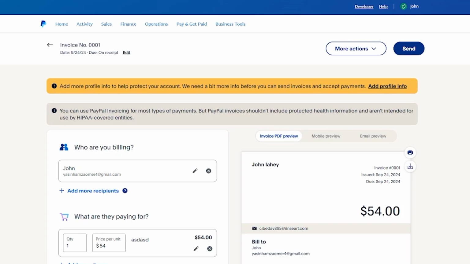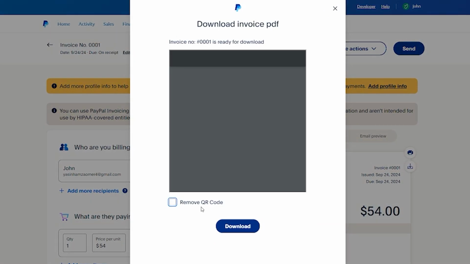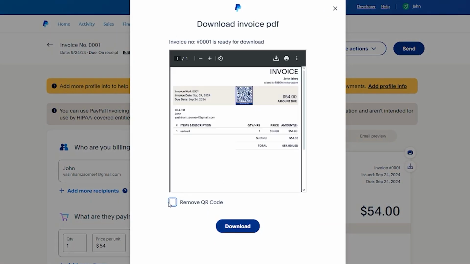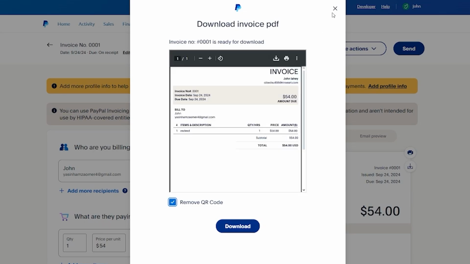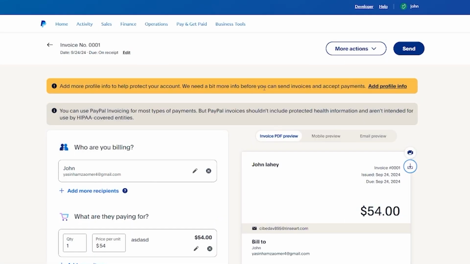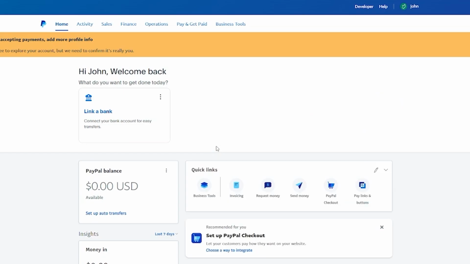Now, the best part about generating an invoice on PayPal is that you can not only print it, but you can also download the invoice as well. And once you have it downloaded, you can send it out to people easily. You can also add or remove the QR code. So if a person wants to get a quick transfer, they can do it by scanning the QR code. So that's the main general idea on how you can create and set up a PayPal account for yourself in the easiest and simplest way.